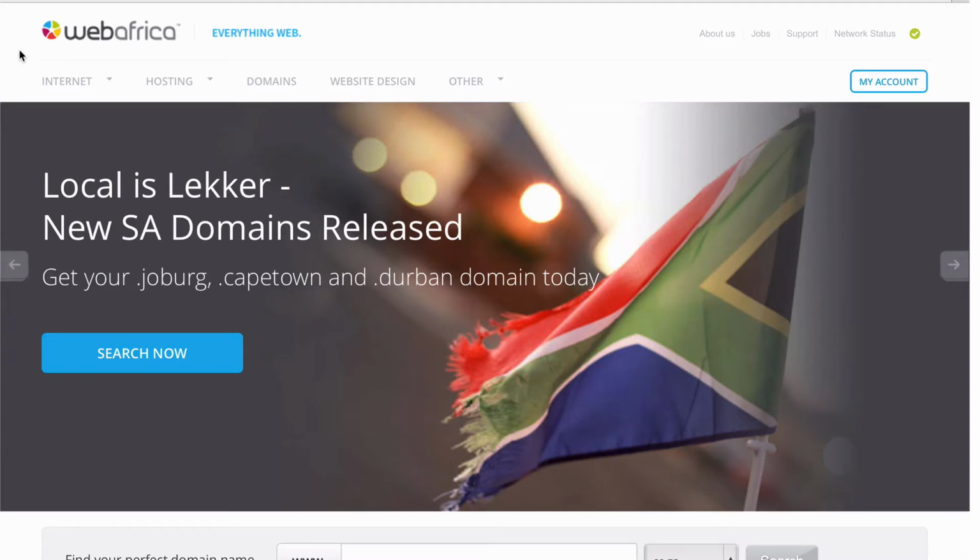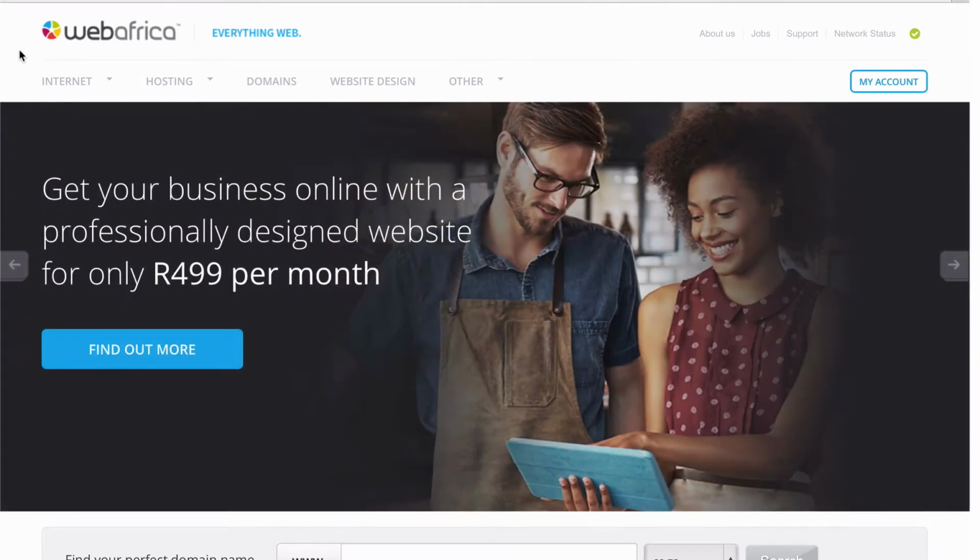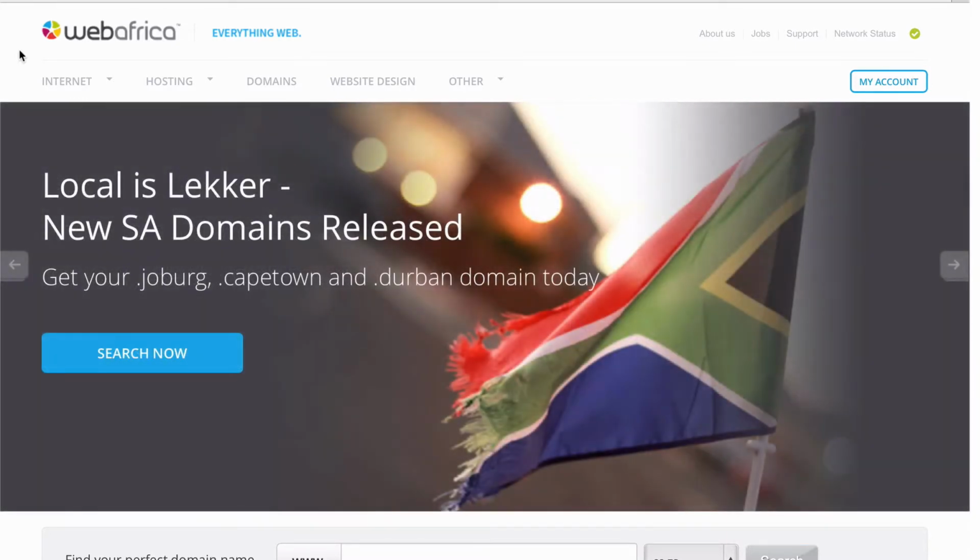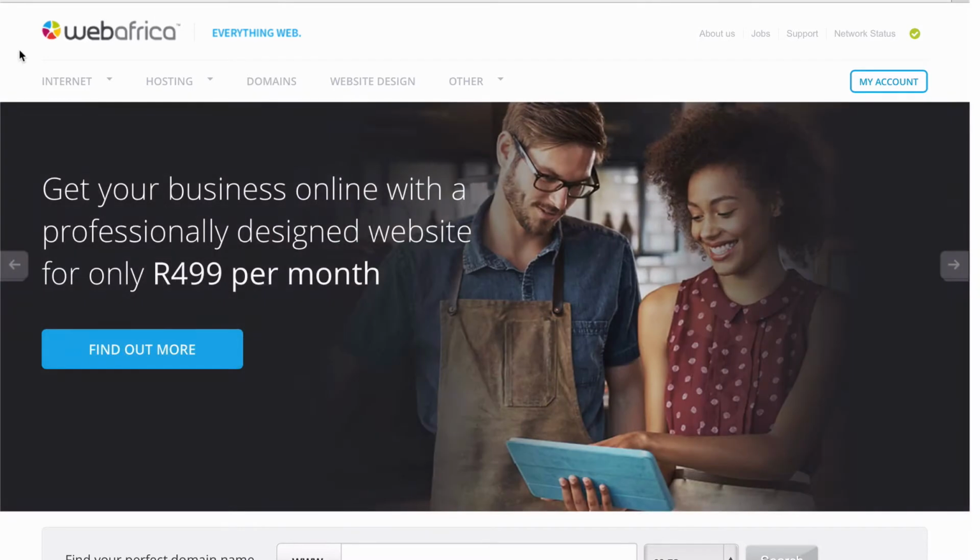And the last thing is why use WordPress? Well, there's plenty of advantages. SEO is one, being able to easily update and change your website is another, and the various plugins that are available for WordPress are pretty much unrivaled in any other platform. So I suggest using WordPress if your target market is local South Africa. Webafrica is a good host to have a look at.